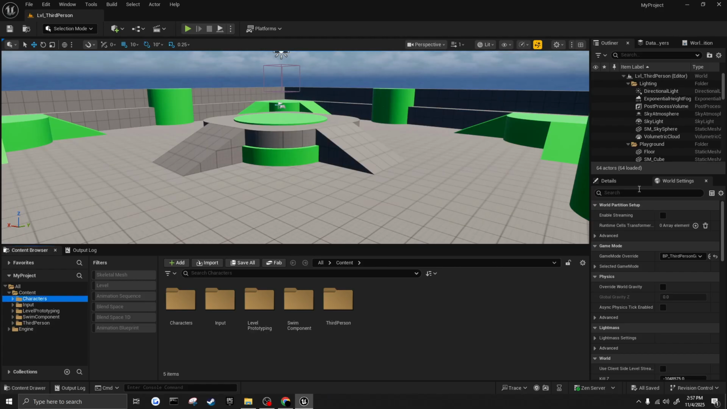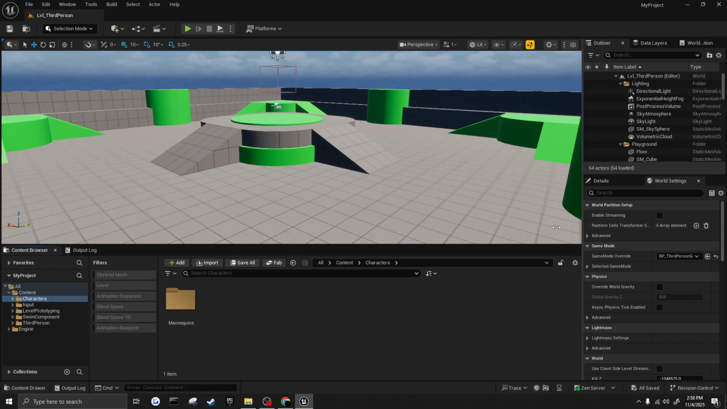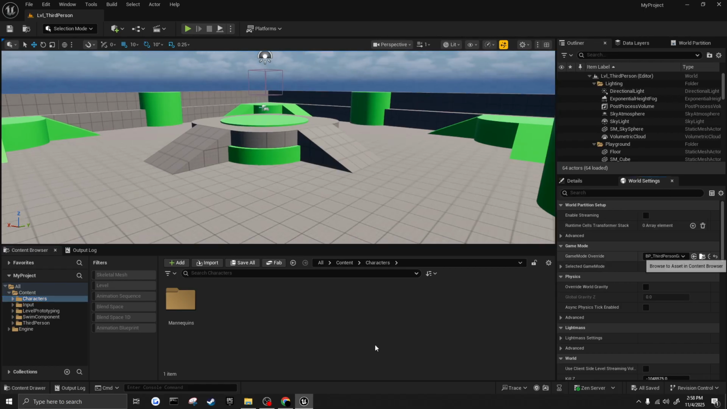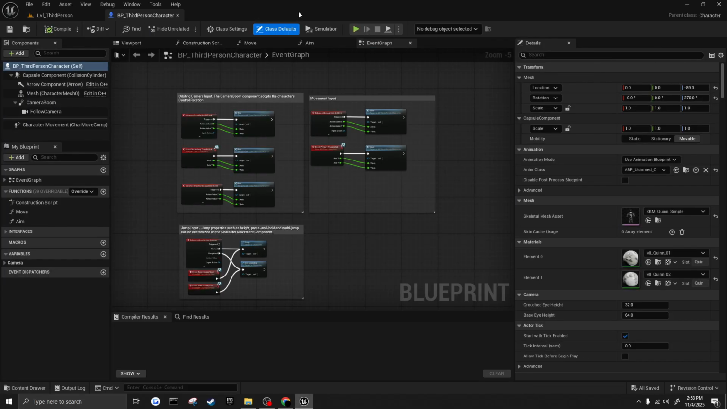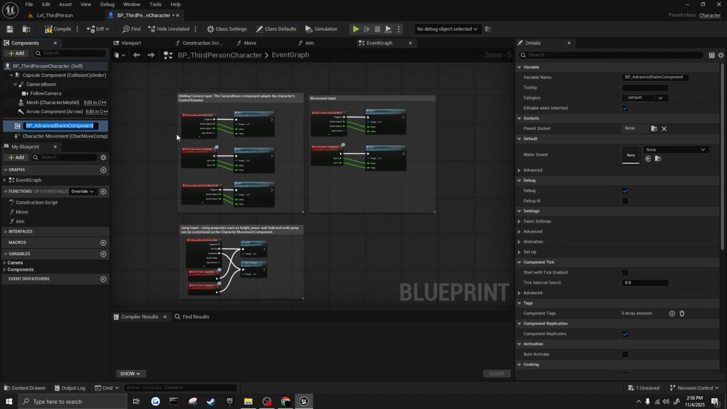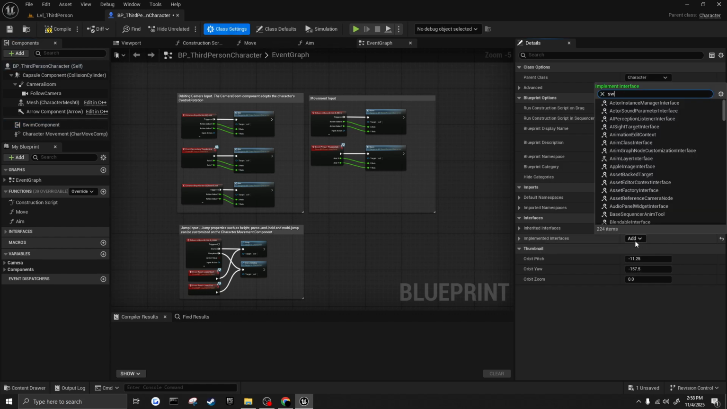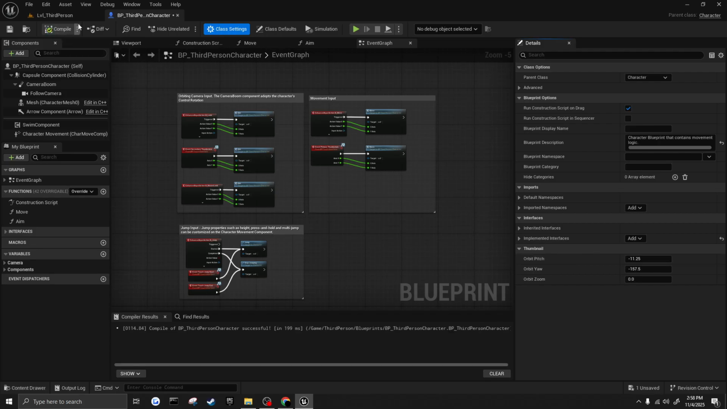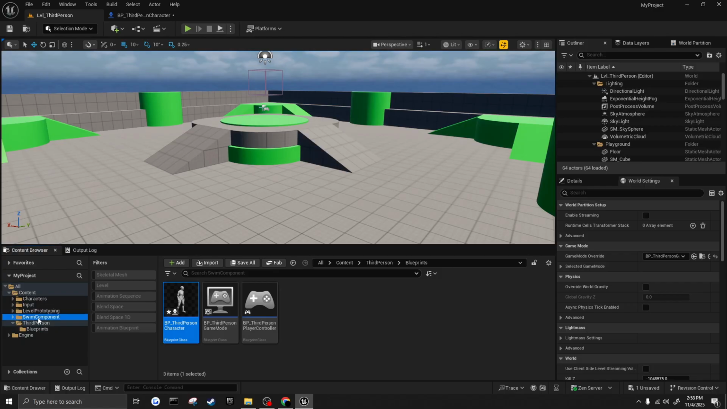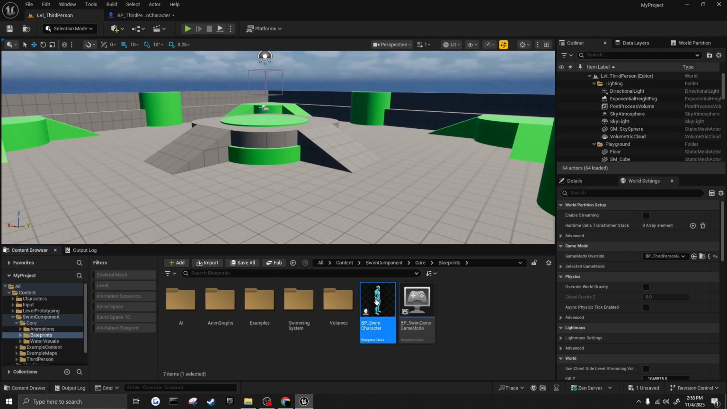Now we want to get our character. Want to add the swim component. I like to rename it swim component. And the swim interface. Then the easy way to copy over the events is just copy and paste them from the character.